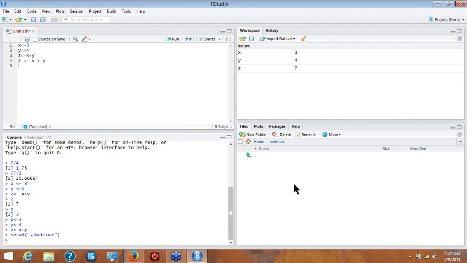When R goes to read data sets, it will try to read them from this folder. So this is a handy way to put all your information related to a particular R project in one folder and then just work from it easily interacting with R. So now if we try to save this R script, it'll try to save it in this Webinar folder. Now let's save the script.